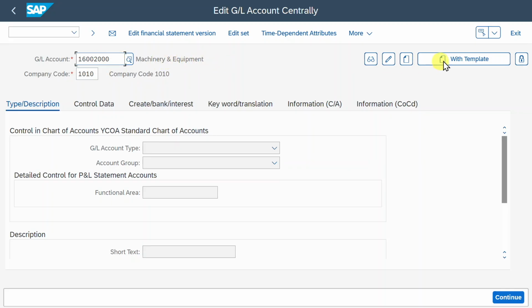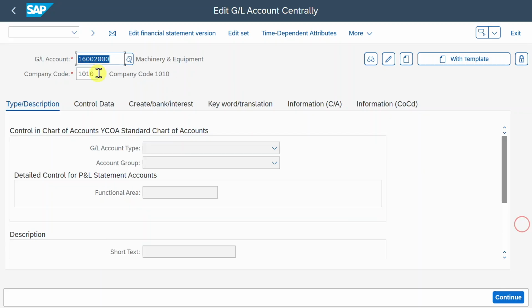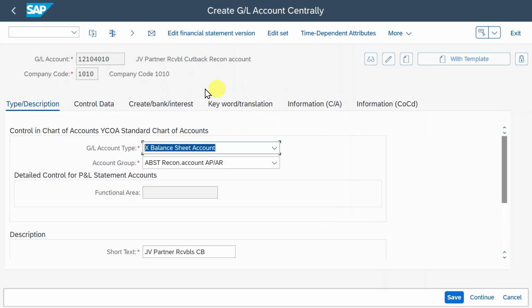So now I can select this button called Create with Template. If I hit on this one, you can see there's a message saying that this account already exists in the company code 1010. So this means that we must insert a GL account over here in a company code that does not exist yet. So I will take this one over here, then click on Create with Template again. And now we must insert a reference account from which we are copying from. So I will insert the same and the company code where this GL account already exists. Then you just hit on Enter. You can see now the information is copied, and then you can save.